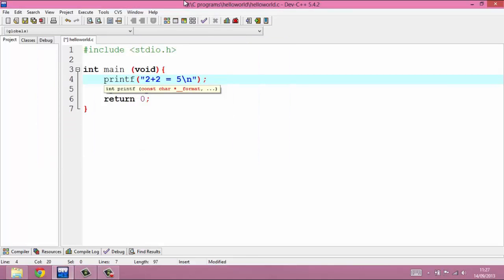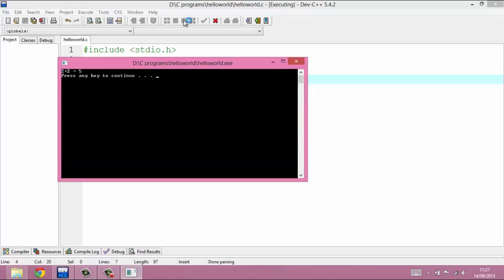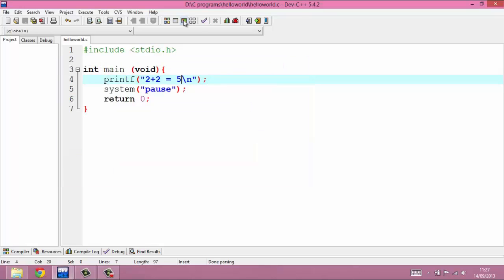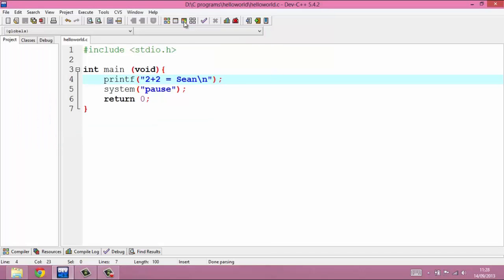But what if I said 2 plus 2 equals 5? Will it have an issue with that? And it doesn't. It says 2 plus 2 equals 5. So what we find is that this section in here between the quotes is literally just text, and we can write whatever we want. It can be erroneous, or it can have all sorts of issues with it. We can say things that aren't true in there. It's just text. I could say 2 plus 2 equals Sean, and the compiler is not going to have an issue with that because this section in here is just text. Okay, so that's the first thing to show.